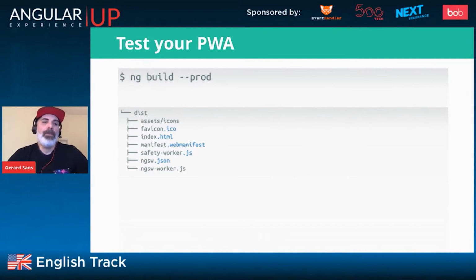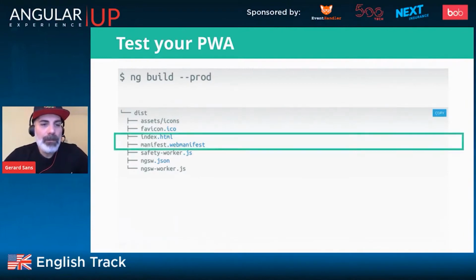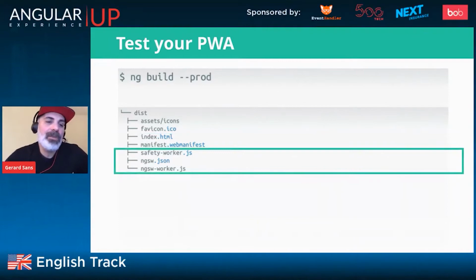When you run this production build, you will see some new assets, and I can point you to the main changes. We can see that there are some icons created in the assets folder. There's also the new index.html with the changes that I was showing. There's also the app web manifest that will give you a different user experience for different devices. And of course, we will have the service worker configuration.